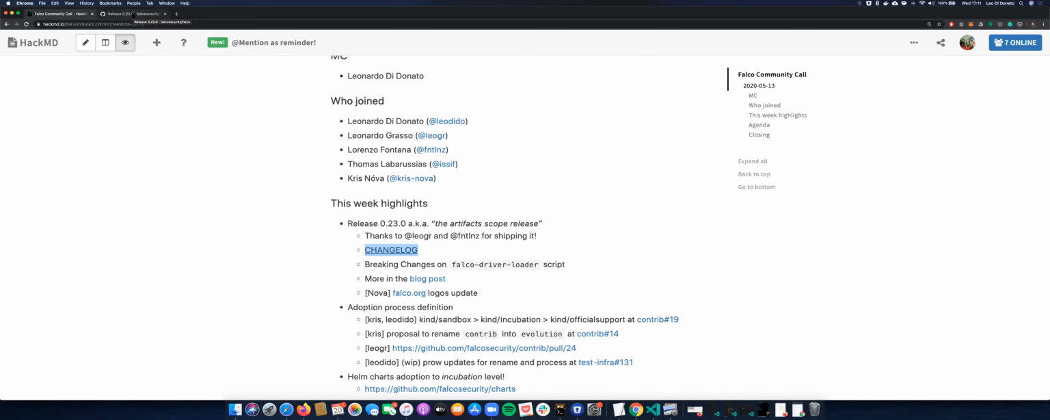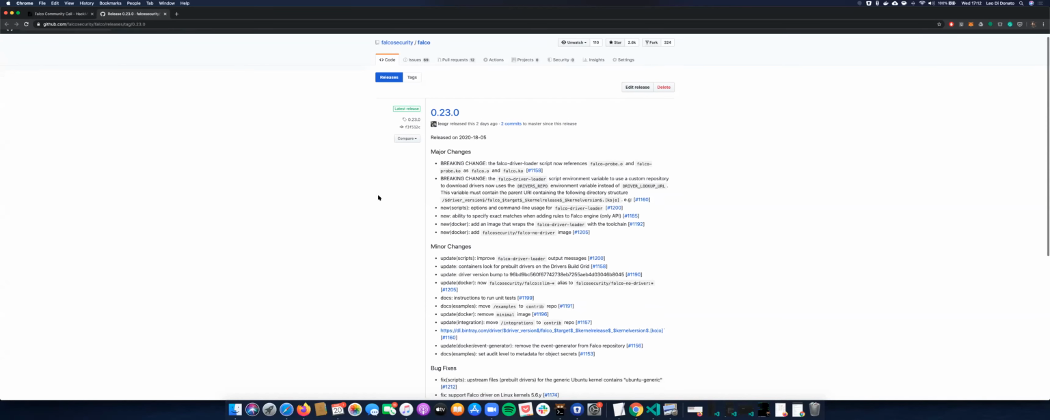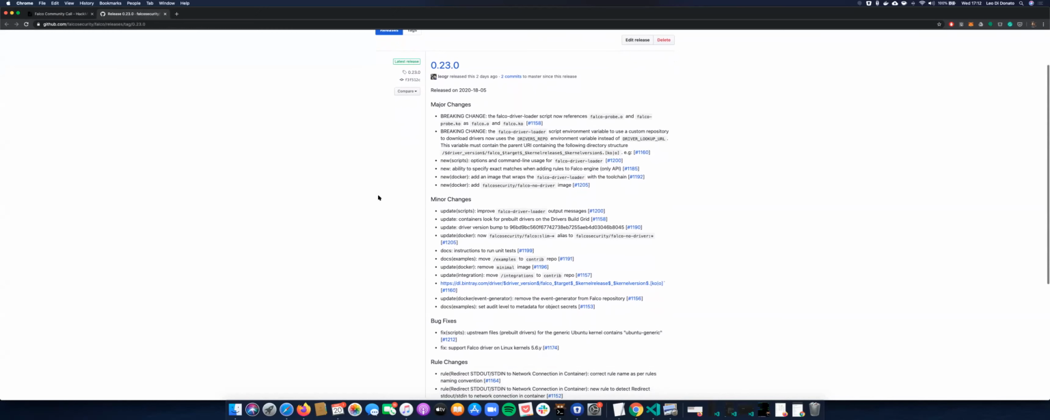And in this issue, we mainly introduced a set of changes to the packages, to the Docker images, also to the Docker image names and to the scripts contained by some Docker images, to pair with what we decided during the discussion about artifacts between the core maintainers and the whole community. So this is the changelog of 0.23, which contains the work of the past month.